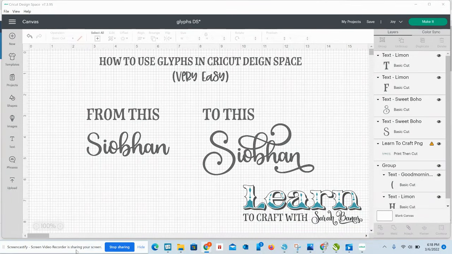I'm going to show you today how to use Glyphs, font glyphs, in Cricut Design Space on a Windows PC. This is incredibly easy, and it's a good starter way to get used to doing your own font work. There's going to be a whole series of different projects on how to design for yourself as we move forward. So let's go ahead and get started.